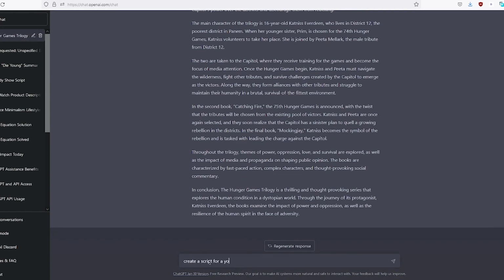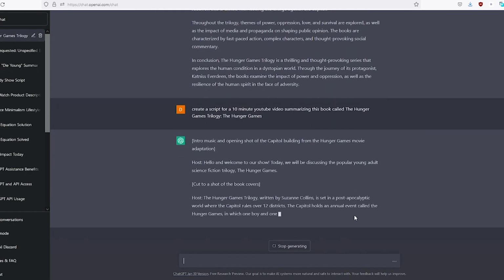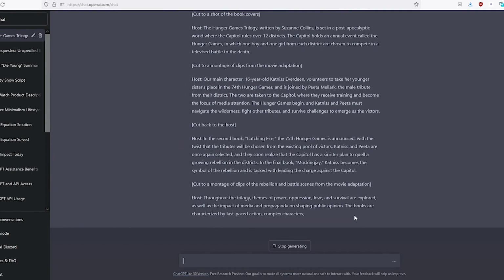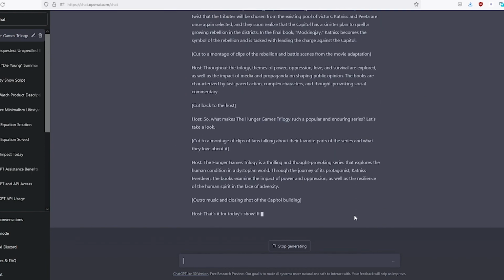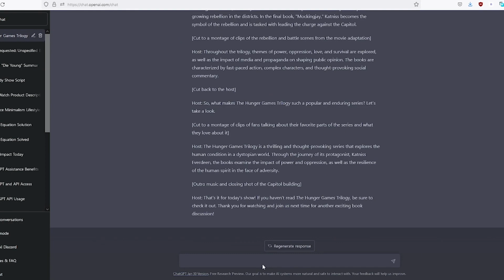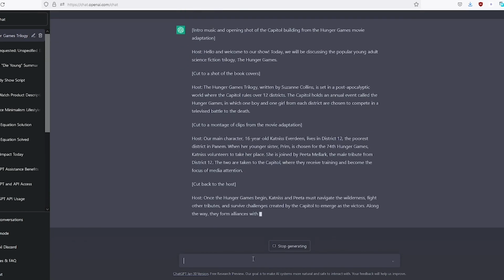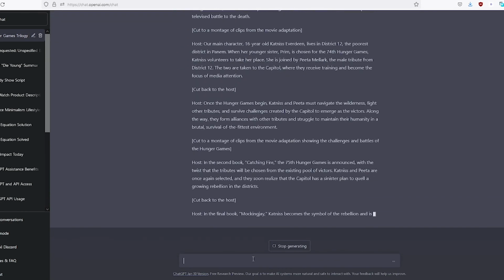After you've entered the information, the GPT model will generate a summary of the book based on its contents. It's important to note that GPT models are trained on large amounts of text data, which allows them to understand the context and generate relevant summaries. However, the quality of the summary may vary, so you may need to make some tweaks and edit the summary to better fit your needs. You can use the generated summary as a starting point for your video script.